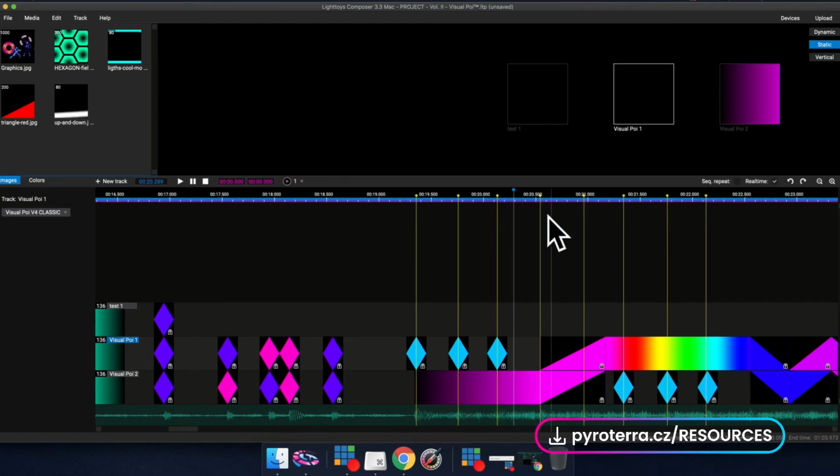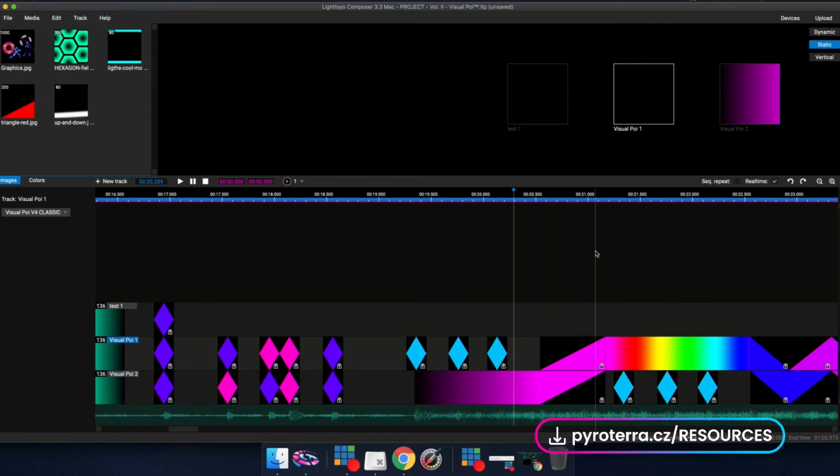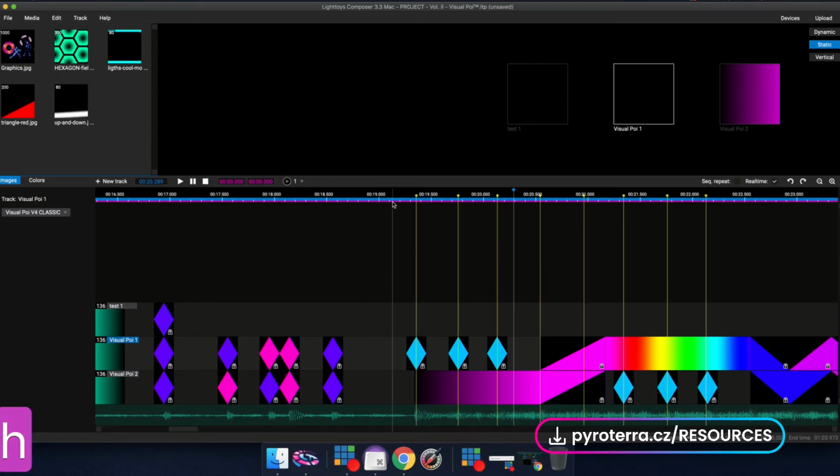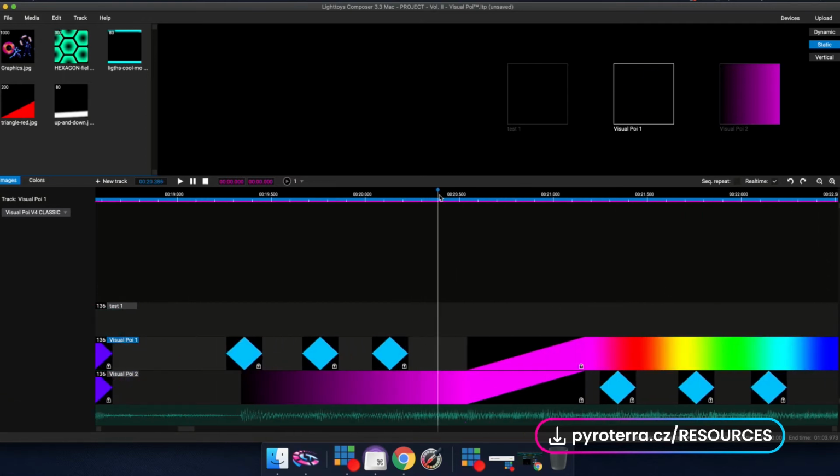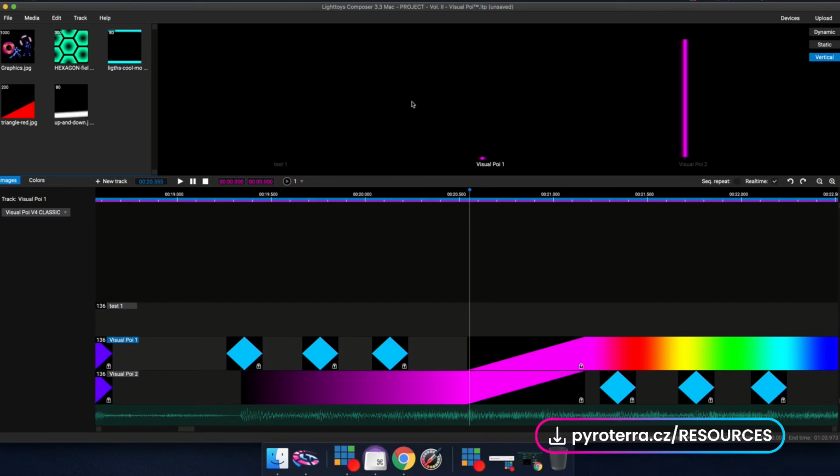If I don't want to be distracted by the markers, I can hit H on my keyboard. Oh, sorry, I have to switch to this app to show you the shortcuts. Yes, so H, like hide, will hide all the markers. And when you hit it again, H, it will show the markers. Perfect. What I did here is that I wanted to play a little bit. So I'm going to vertical, where I can see both my Visual Pois and what is going on in the Visual Pois at the same time.